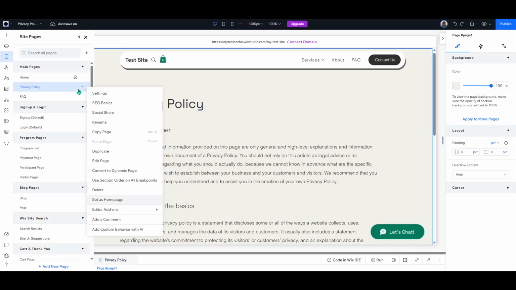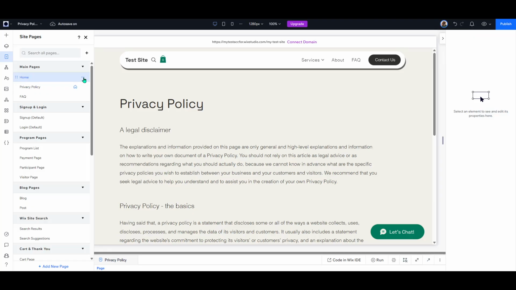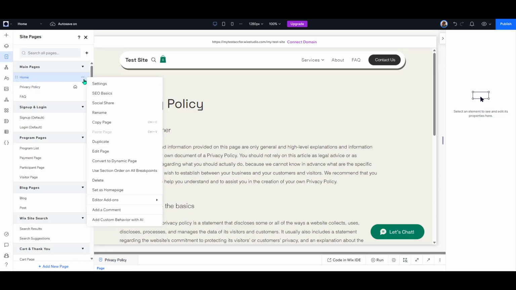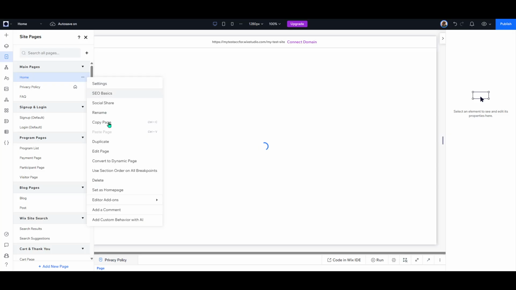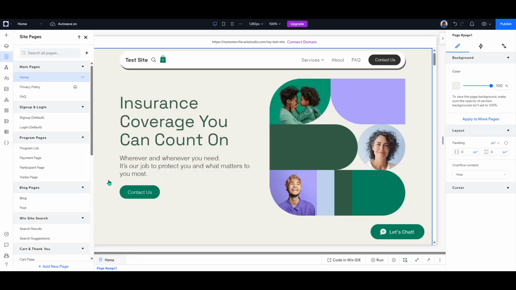The moment you click it, Wix will set that page as your site's primary landing page. You'll usually see a small home icon appear next to its name in the Pages panel, which confirms the change. Your menus may update automatically if they're connected to your site's page structure, and from now on, your domain will load this page first. If you had a previous homepage, it remains in your site. It just won't be the default entry point anymore.